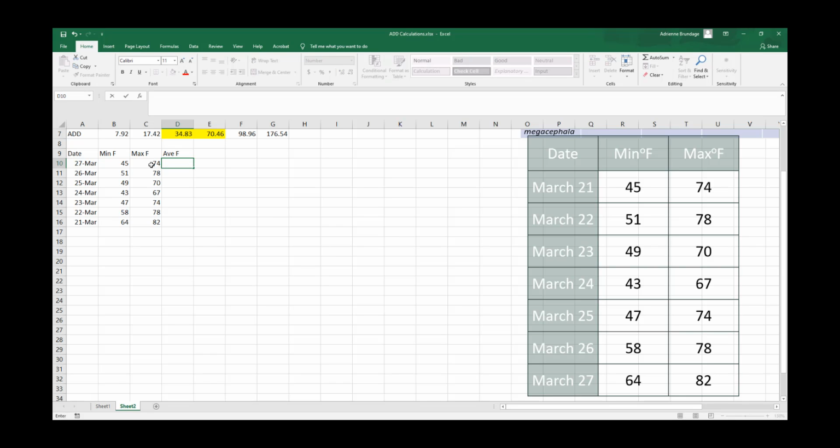So again, you're going to hit equal. Now, Excel has a whole bunch of different formulas already included in it. So there's all manner of different calculations it can just do for you. Averages is one of them. So all you have to do is put in the name of the formula you want it to use. In this case, it's called average.